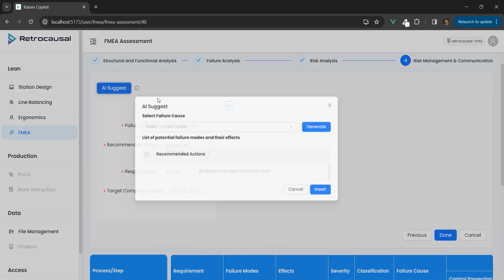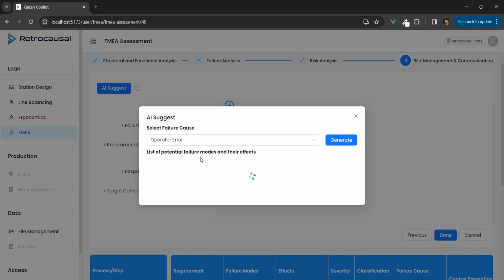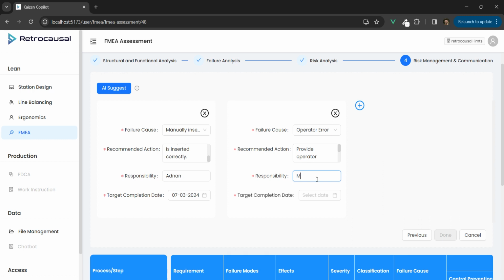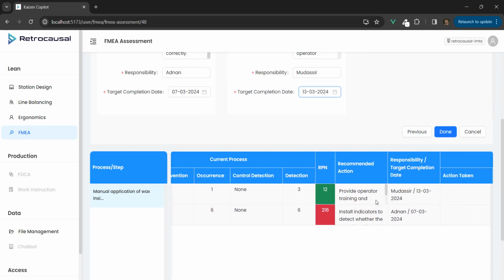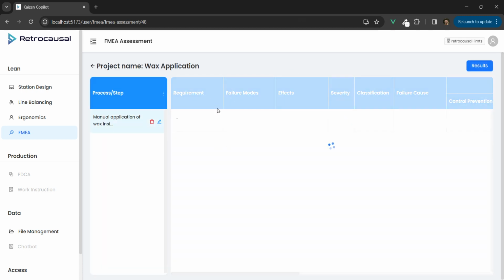We can again use the AI Suggest over here, and we can generate it from here, and then we can insert it over here. We can assign it to Medicare, and we can again add a target completion date. And then when we add it, it also gets added over here. And then when we click on Done, we've completed the entire form, and now the table gets generated for us.